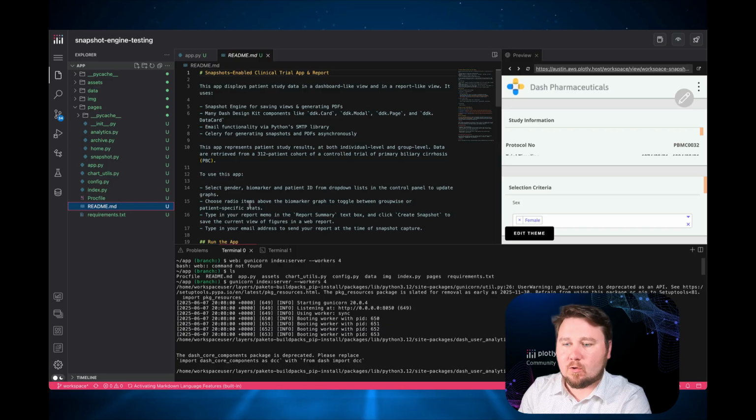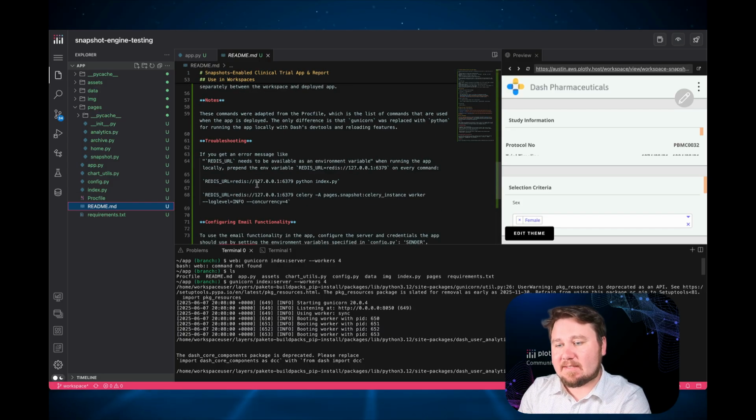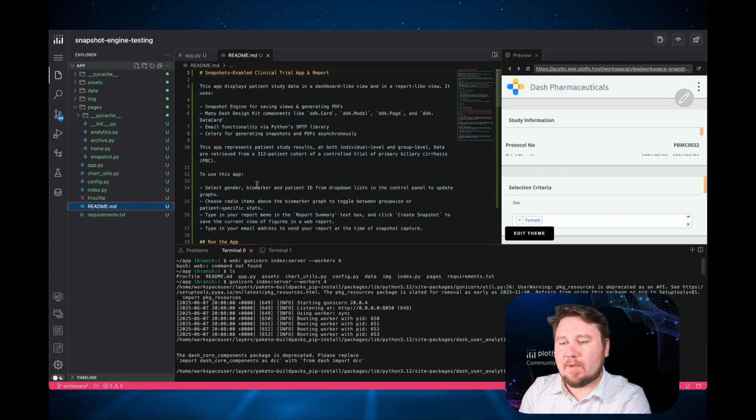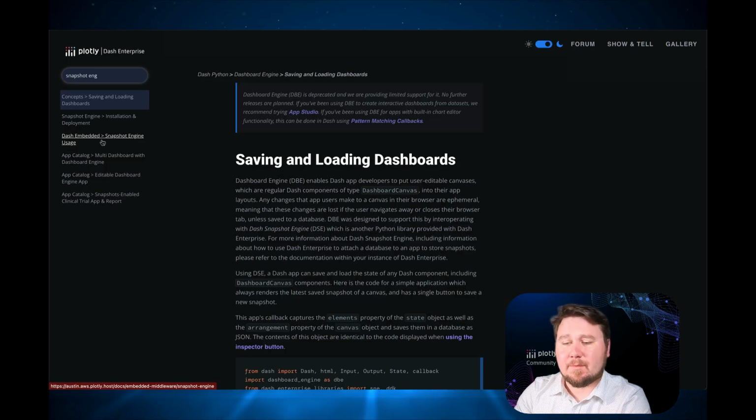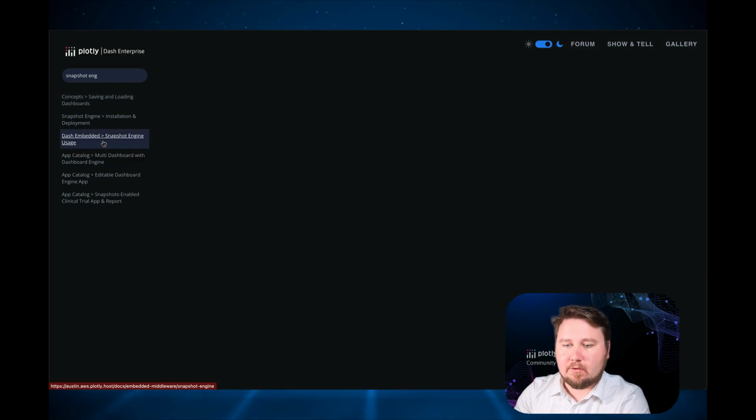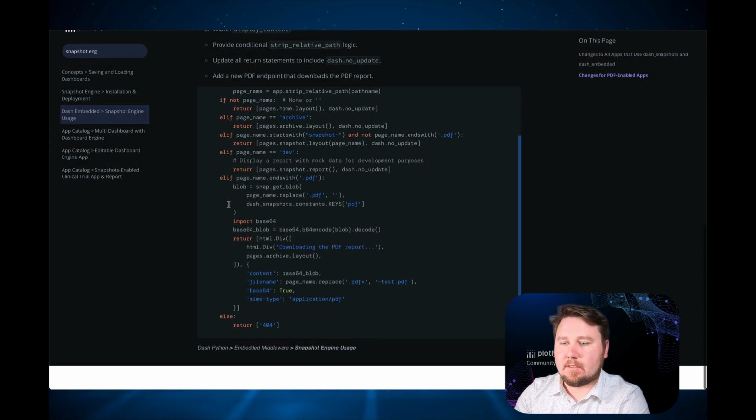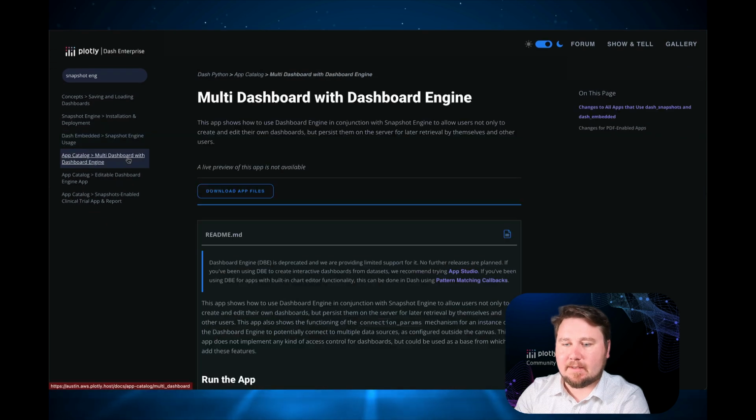Also refer to the README.md file in this, as it gives a good explanation of how everything works. With this being as tedious as it is, I'm not going to dive into the nooks and crannies of it, but there's also plenty of documentation on this subject. So you can go over to the documentation, and if you go down a little bit and type in Snapshot Engine, you can find more examples and documentation on how to actually go about setting this up.